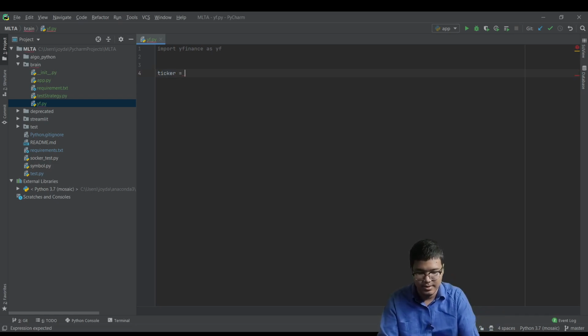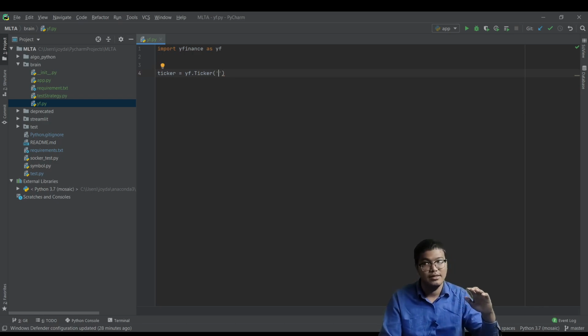Ticker equal to yf.Ticker, and then inside this you can put the instrument ID. How do you get the instrument ID? If you don't know it, you can go to the stock exchange site and download the list of all the active instruments of that stock exchange. Or I will take you to Yahoo Finance.